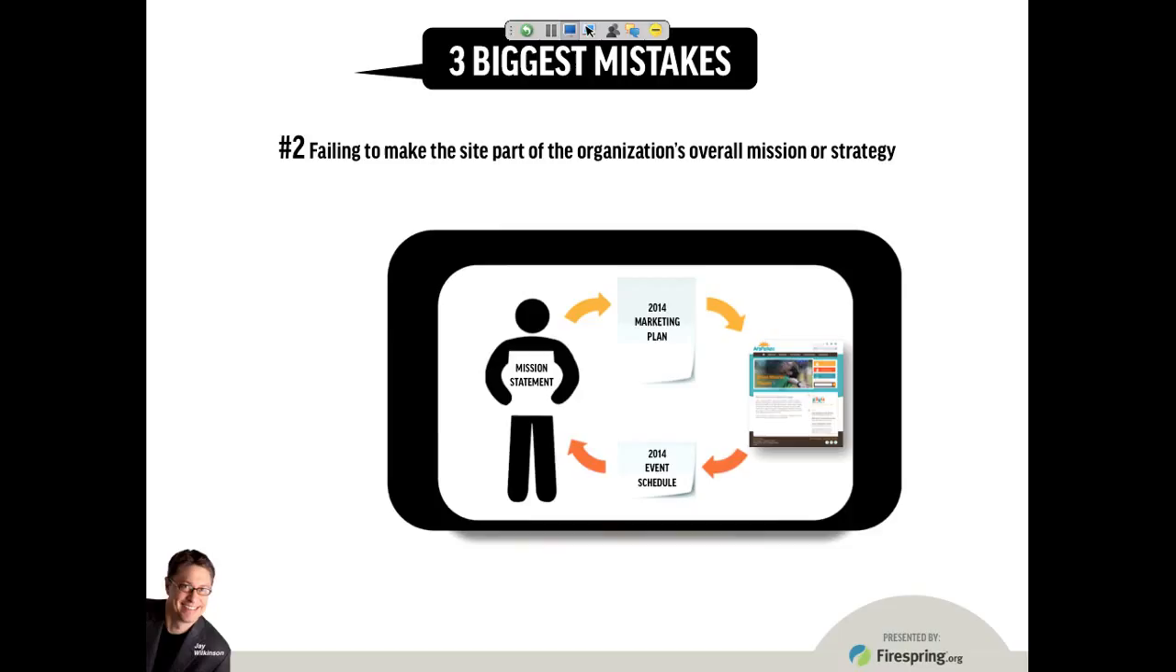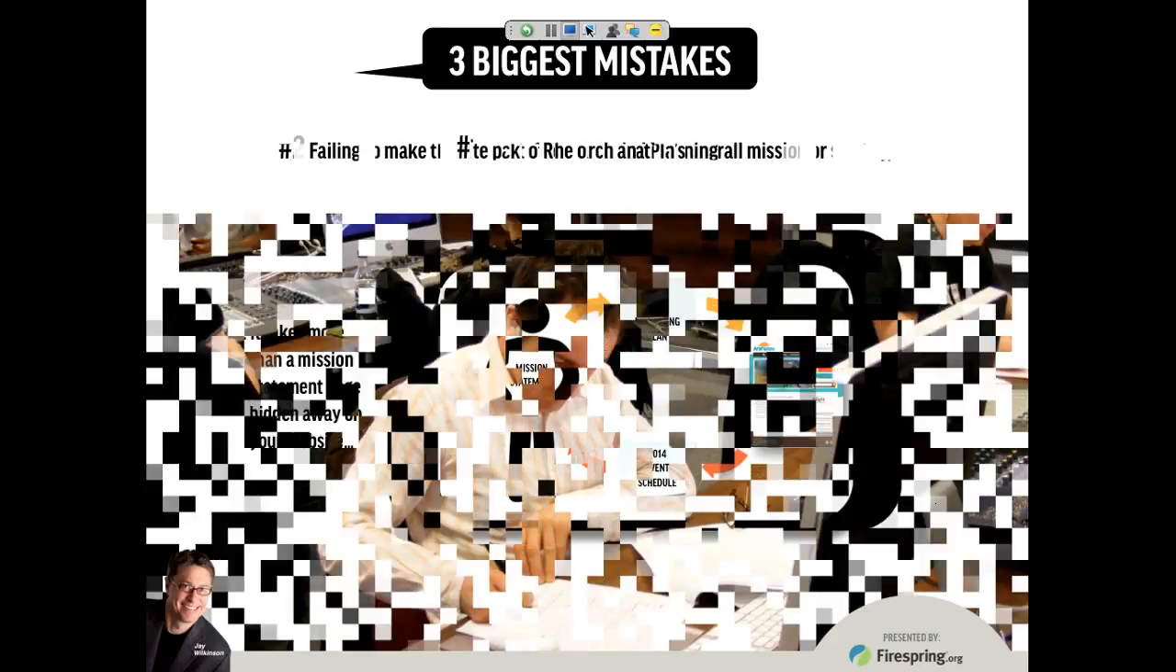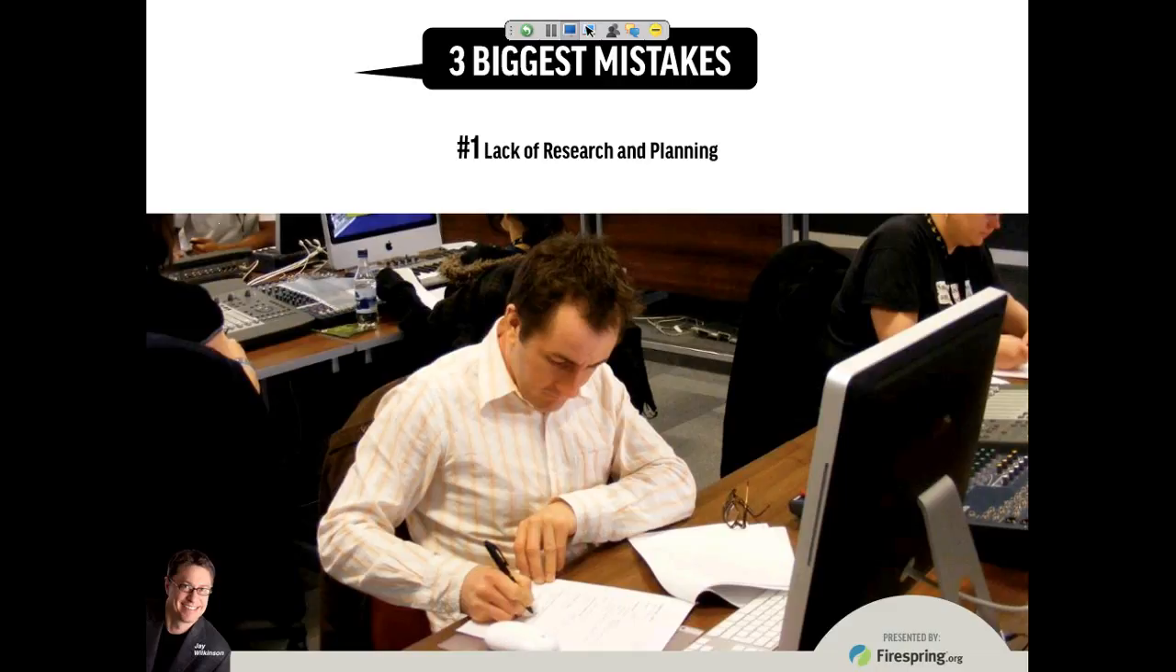So make sure, if you are on the leadership team of your organization, however it's composed and however it's constructed in your organization, that you're involved in the process. It's really, really important. It takes way more than just a mission statement page hidden away somewhere on your website to create a really dynamic and really awesome website that people will connect with. And the number one thing that we see, the biggest mistake, is lack of research and planning.